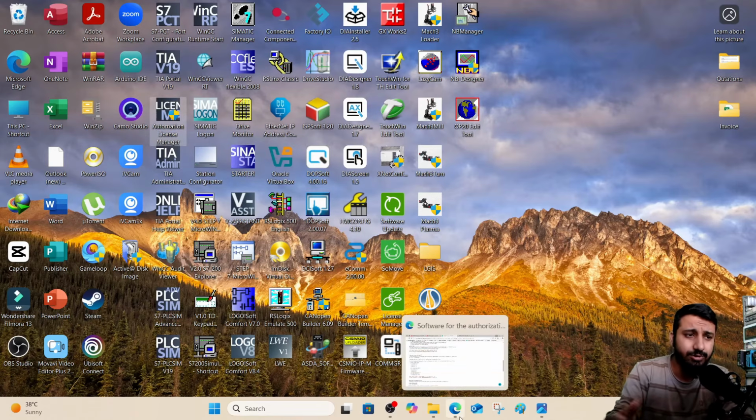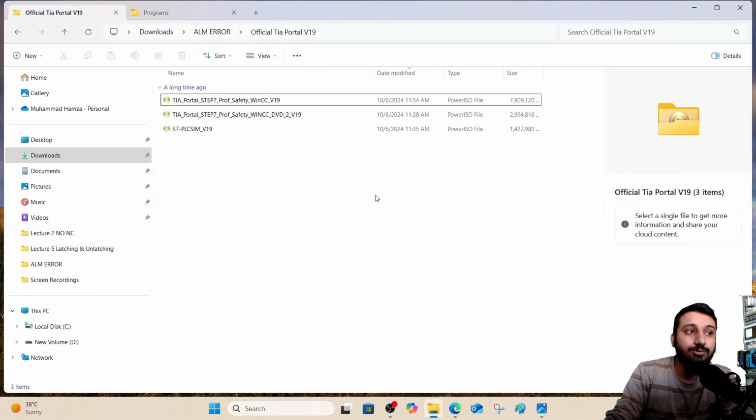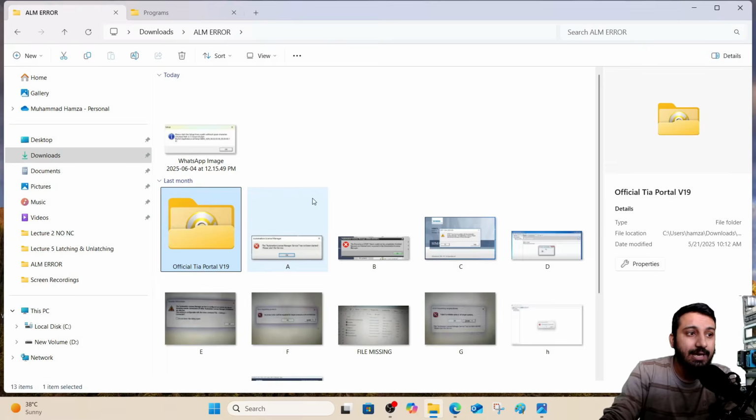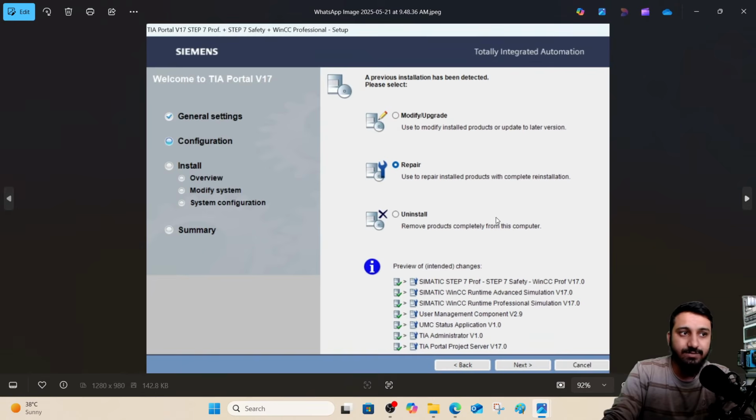After uninstalling, reboot your system, and once you have rebooted, try to open the initial setup that you used to install it. That setup will give you three options. These will be the three options that you will see when you try to open your initial setup. Now in this setup, you have to go with the repair option. Don't go with the modify option.